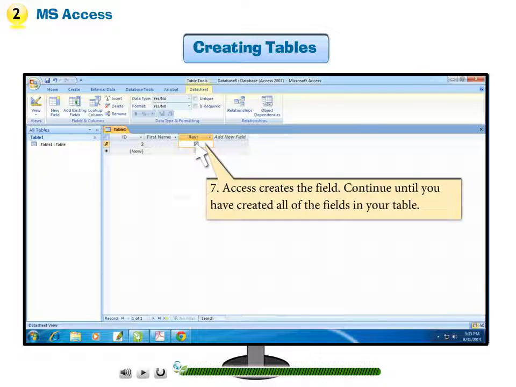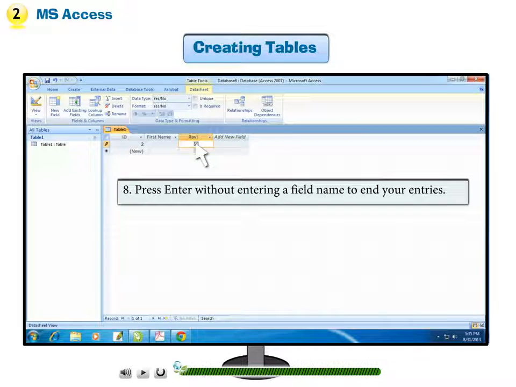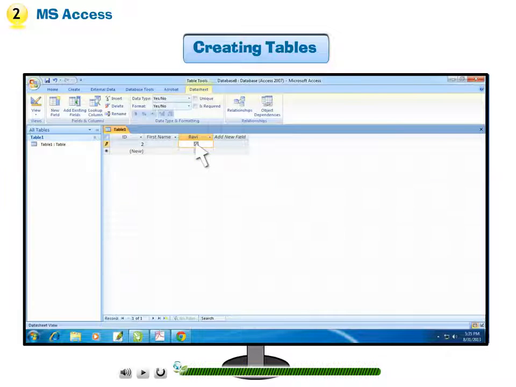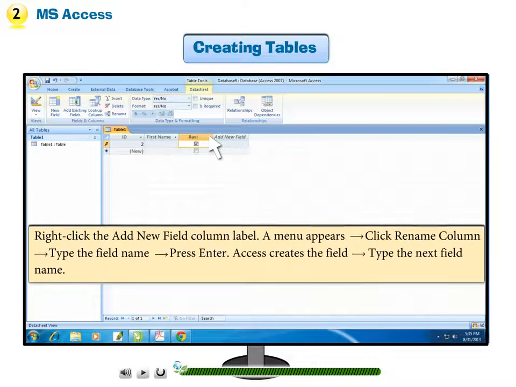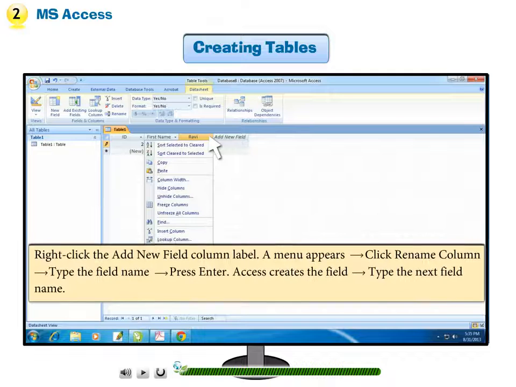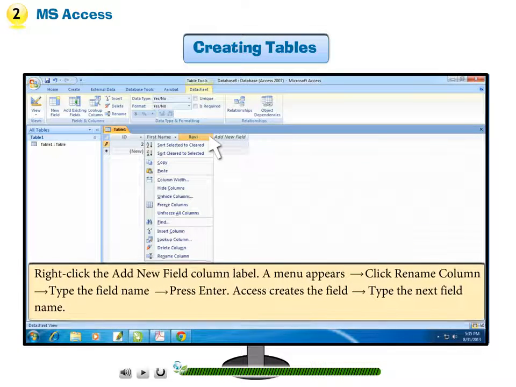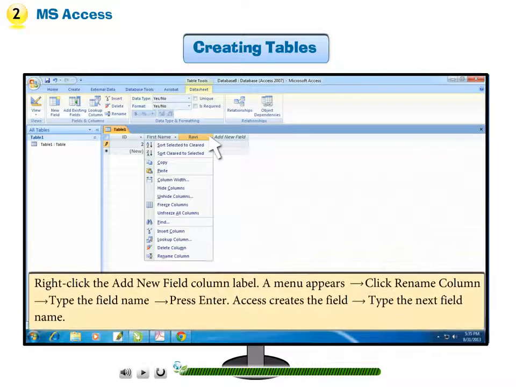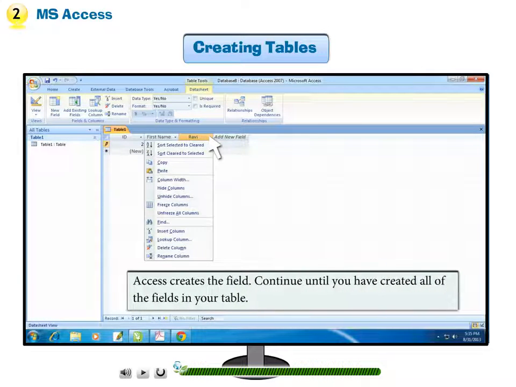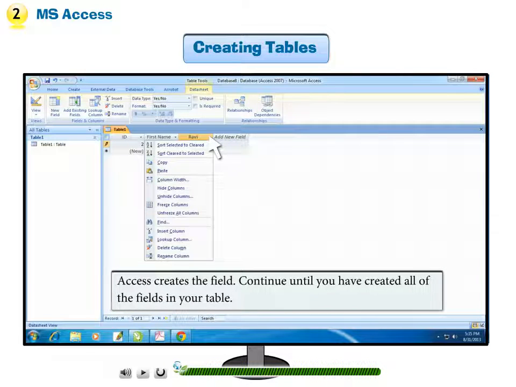Access creates the field. Continue until you have created all of the fields in your table. Step 8. Press Enter without entering a field name to end your entries. Or right-click the Add New Field column label. A menu appears. Click Rename column, type the field name, press Enter. Access creates the field. Type the next field name. Access creates the field. Continue until you have created all of the fields in your table.